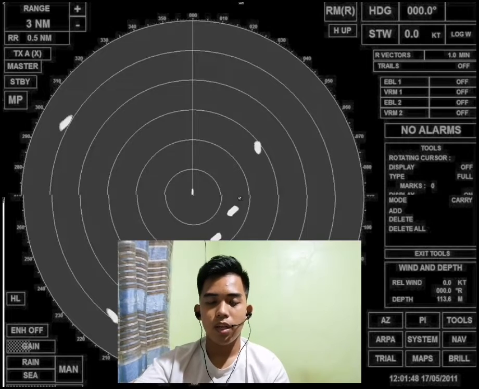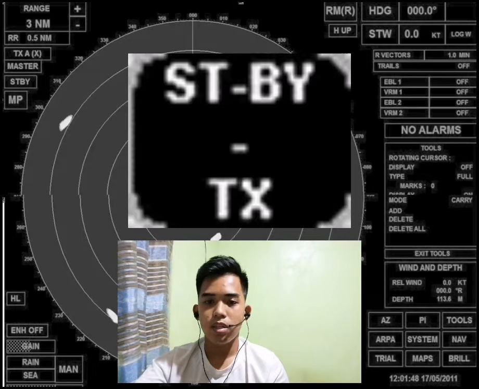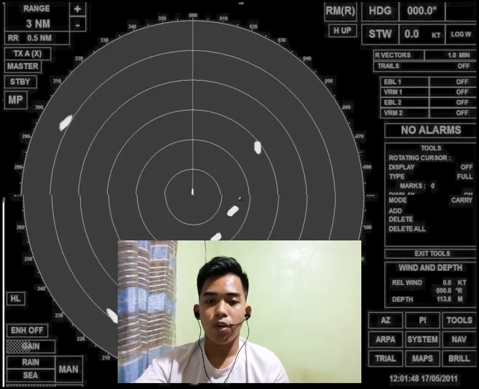Third is selecting the mode of operation. Radar standby: in the standby mode, a number of functions are available which allow the display to be set up for operation.